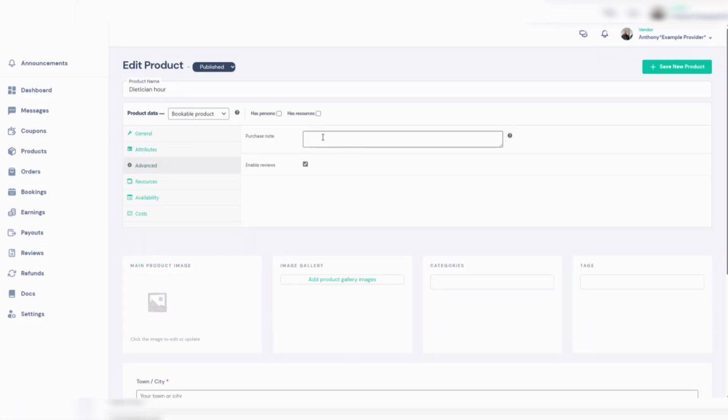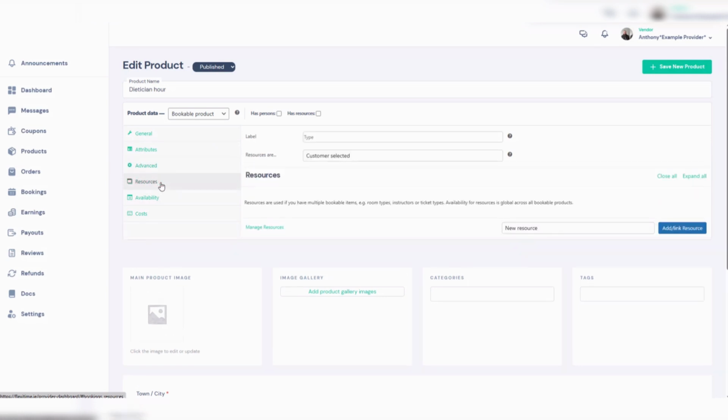So a purchase note, you can add in whatever you want here after someone makes a purchase, just saying thanks very much for the purchase, can't wait to see you, looking forward to it. So you can just write in whatever you want. Enable reviews, again that's completely up to you, but I would recommend enabling reviews, as I think it's important to push your business forward. Resources. Resources are actually if you have more than yourself working at your business. So if you have maybe another couple of colleagues working with you, you can actually add them in here as well.